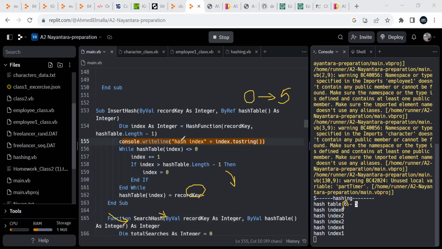So I print here hash index, and this hash index is the output of the hashing function. I converted that to string to be able to print it out. But again it showed me 0. I should have put a space here, but I don't want to run again because it will take some time. So it showed me hash index 0 2 2 4 1. So you see this 2, this means that there will be a collision, right?